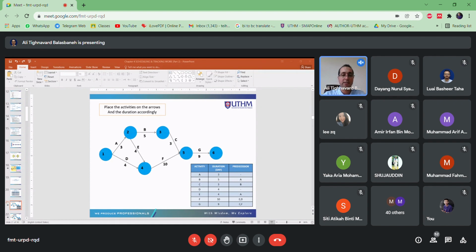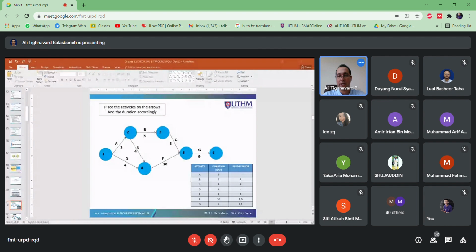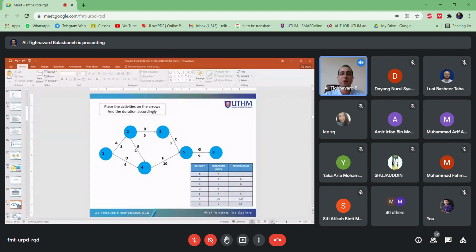So let me stop here. Your project starts from one node and ends at one node. Okay, I exit from the screen. Here, this is the last one. So one node to start, one node to finish. This is the first step.